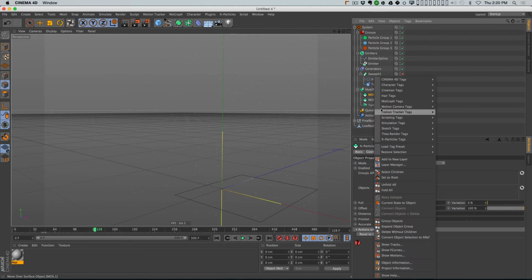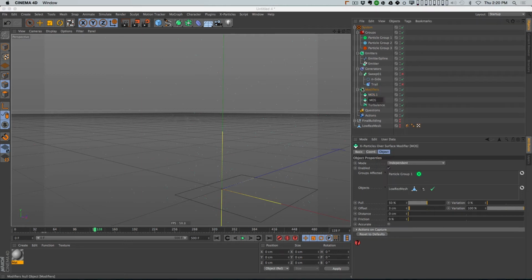Well, I could copy this modifier and call this MOS.2, and this can affect group 2. And this one can have different settings. So the offset on this could maybe be, well, I got a better idea. Let's make this one offset of 3 centimeters. The first one can be an offset of 0. And then we'll do one more, MOS.3, that's going to affect particle group 3, and we'll have an offset of 5 centimeters, okay?